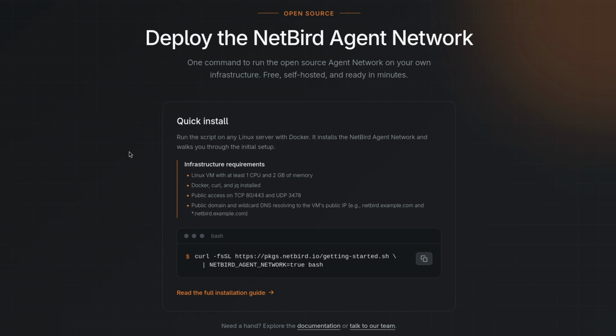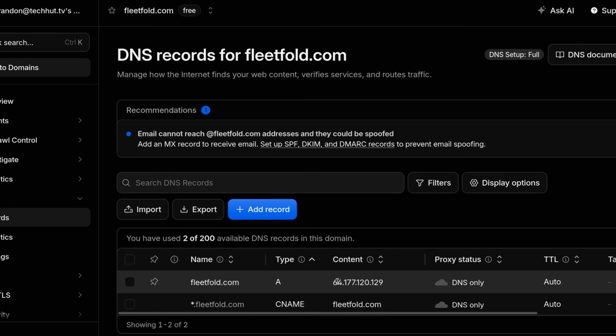So let's actually get this thing set up and put K3 behind it. For this setup, you're going to need a Linux VM with at least one CPU and 2 gigs of memory, and it needs to be publicly reachable on TCP ports 80 and 443 and UDP port 3478. You need a public domain pointing at that server, plus a wildcard record for the agent endpoints.